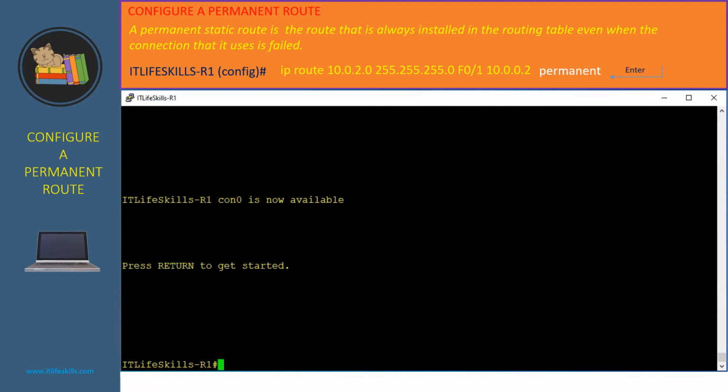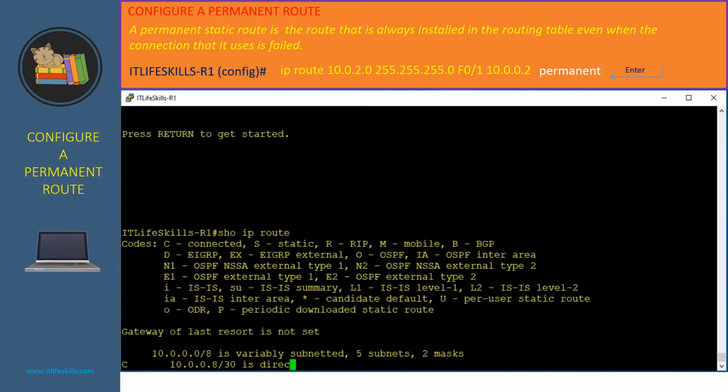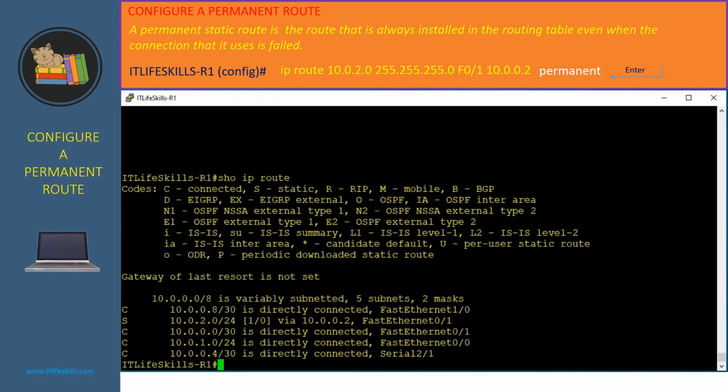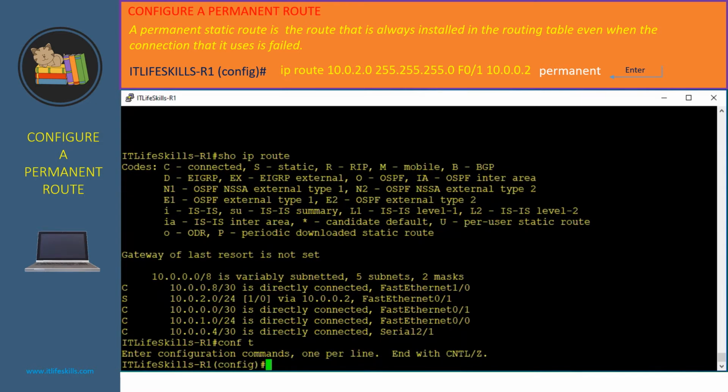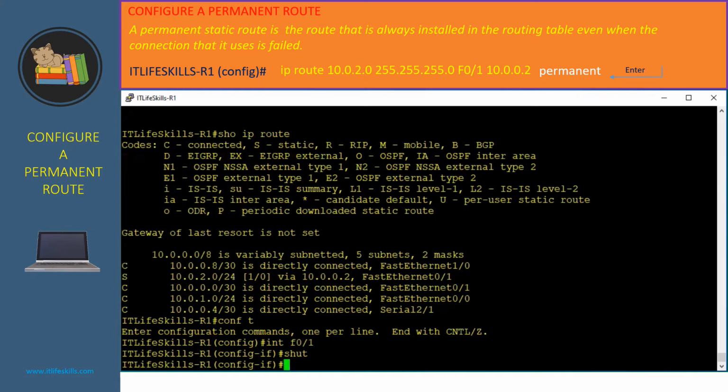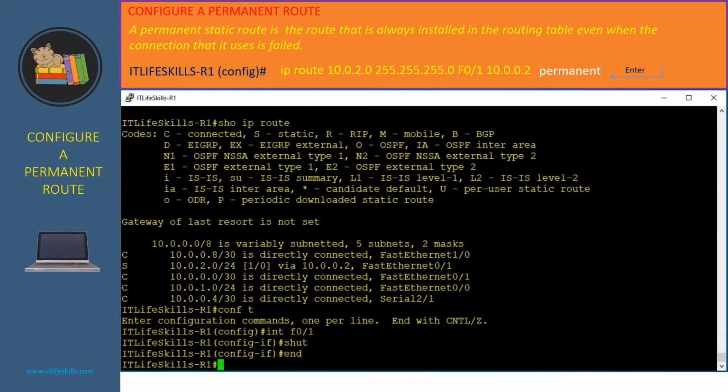Here we are at the privilege mode of the router IT Life Skills R1. First, let's verify the routing table by using the command show ip route, then hit enter. As you can see, this static route has been installed into the routing table, and it uses the FastEthernet 0/1 as the outgoing interface. Let's shut down the interface F0/1. Let's go to the interface F0/1 and issue the command shutdown, then X out of this.